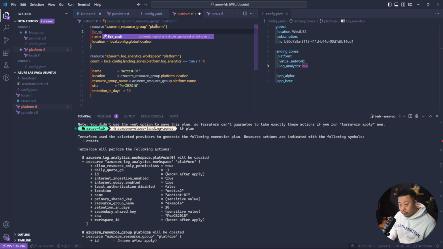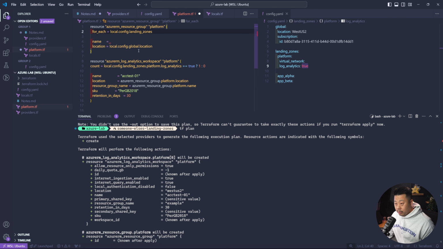Actually, what we're going to do is maybe do a for each loop. Let's see how this will look. So if we go for each, and it'll basically be local.config.landing_zones. This will basically just loop through every key, so these keys, and create landing zones based on them.